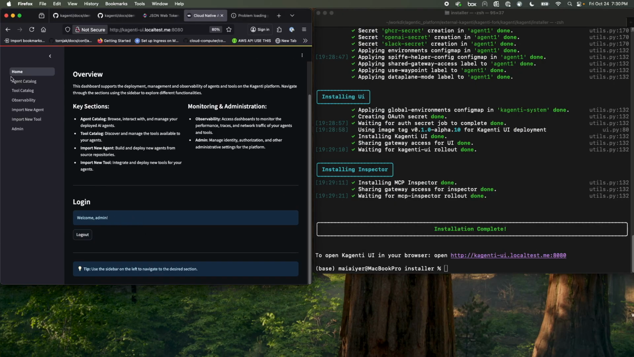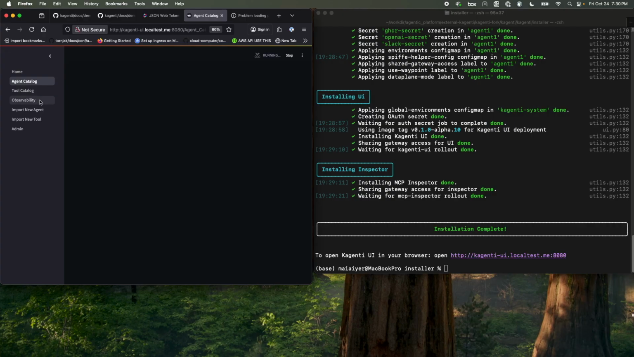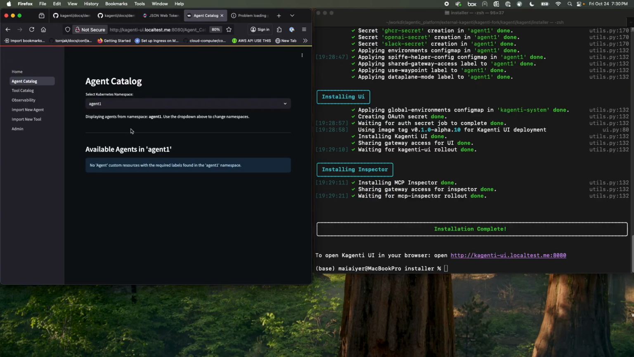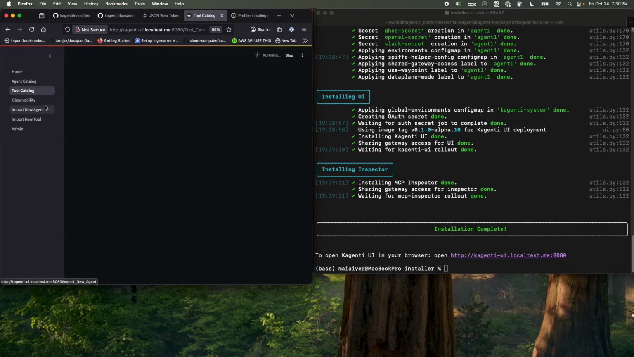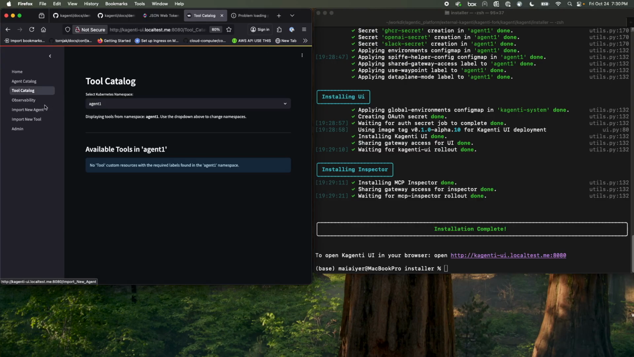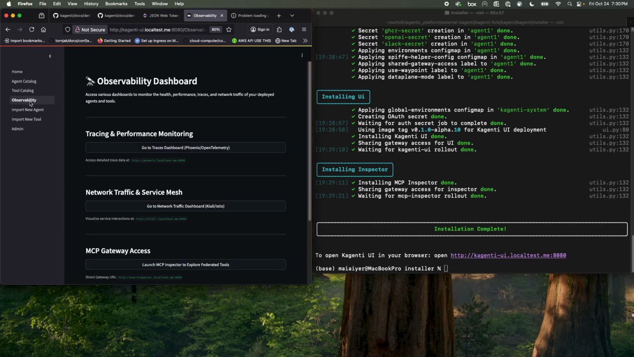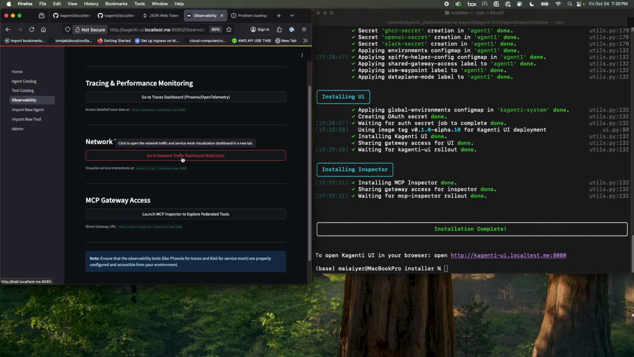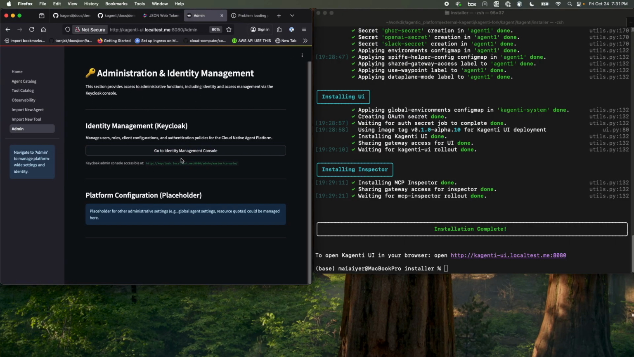We're logged in as admin, and now we can go ahead and take a look at the agent catalog, the tool catalog, and so on. In the agent catalog, we're not going to see very much because we have not installed any agents, or any tools for that matter. And we're going to fix that right away. But first, just to take a look, there are certain observability dashboards that, once you run the tutorial yourself, you can go ahead and play around with. Also the admin dashboard, which will have convenient links to Keycloak.